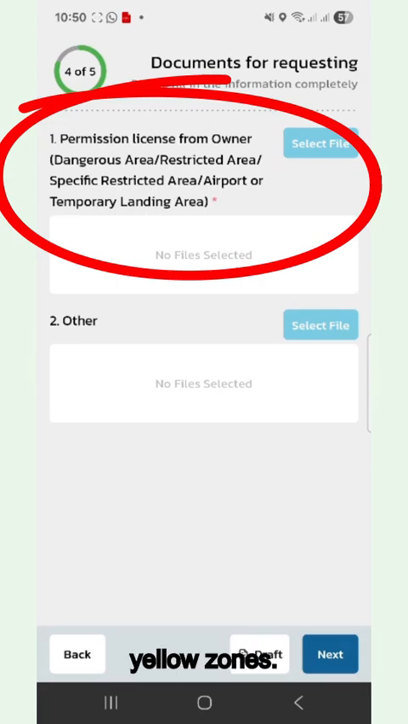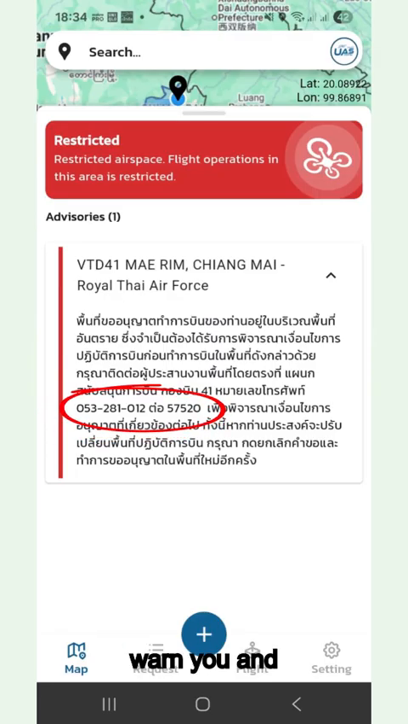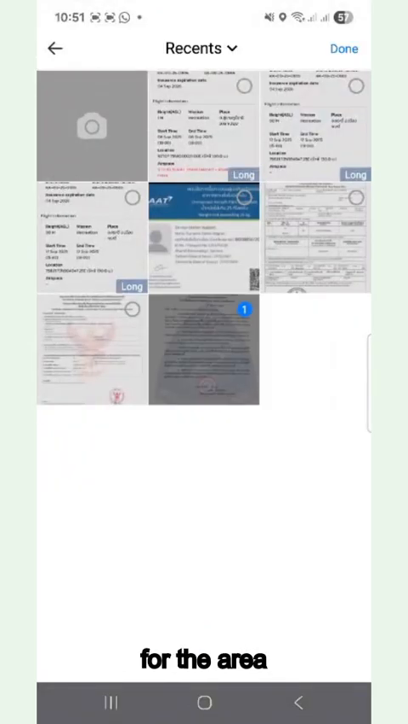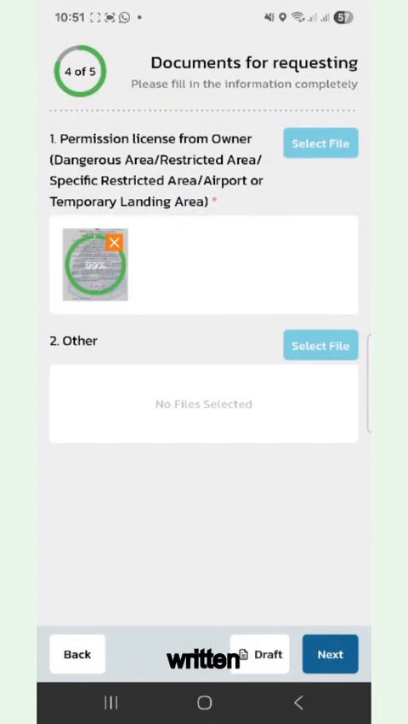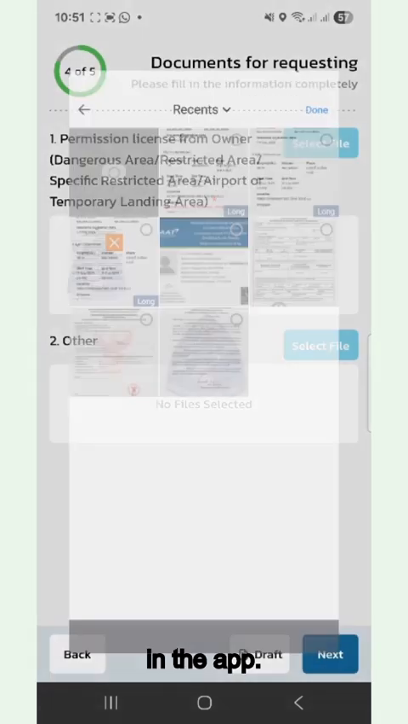Requesting in blue and yellow zones. The app will warn you and show the contact number for the area owner. You must first get written permission from the landowner or airport, then upload it in the app.